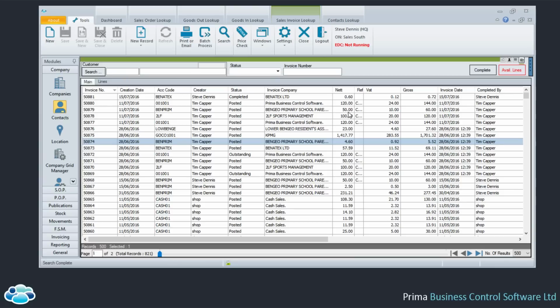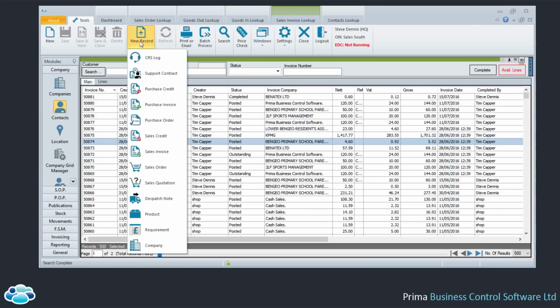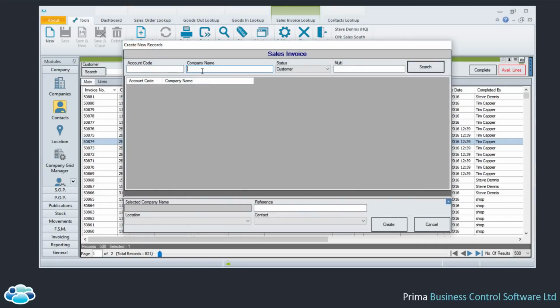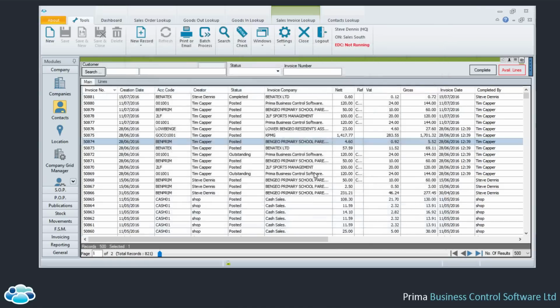Okay, you can raise manual invoices in Prima. We don't see it happening that much, but should you need to, you can raise a manual invoice if you just need to put a value onto a customer's account. New record, sales invoice. And then you can put a reference in, so delivery charge. You can assign it to a location and a contact as normal.